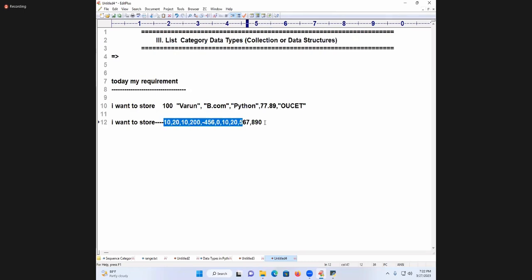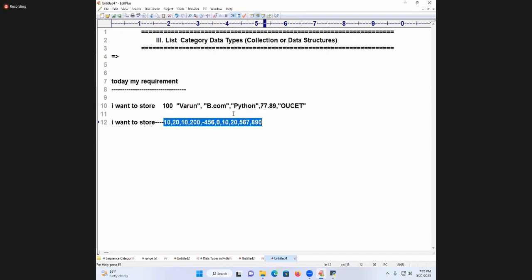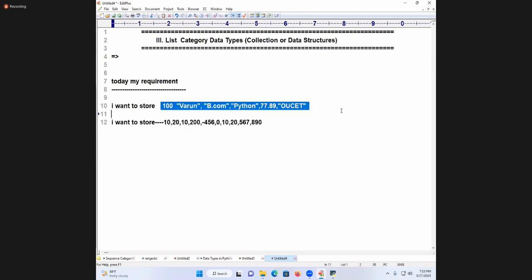Are they single value or multiple values? What type? Numerics, same type. What type? Different types. These are all numeric types only, no? Are these all same type or different type? Roll number is int type, Varun is string type, BCom is string type, marks is called what? Float type. All of them I want to store.